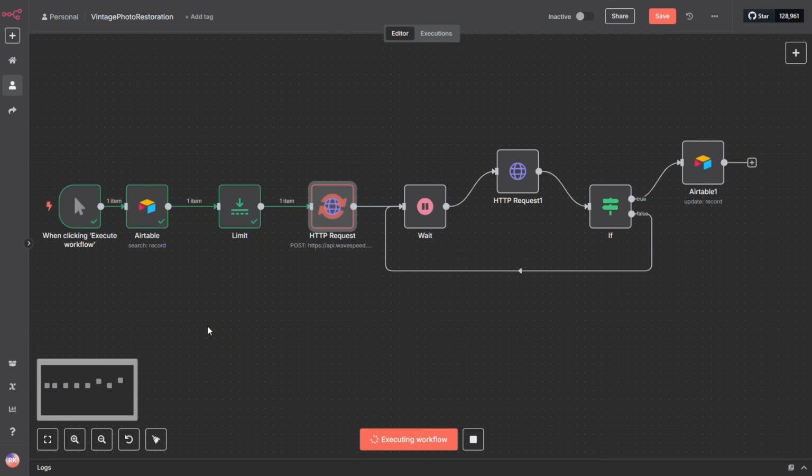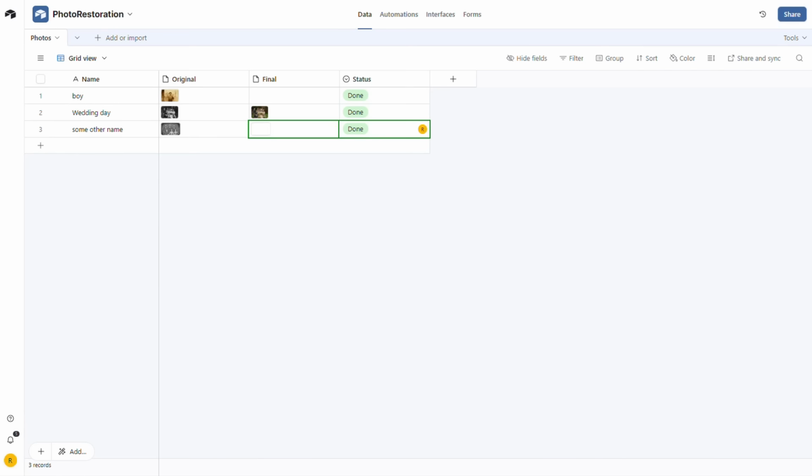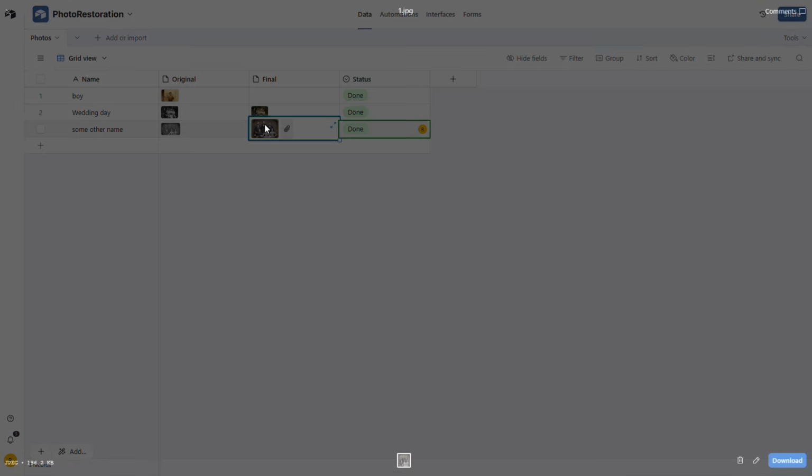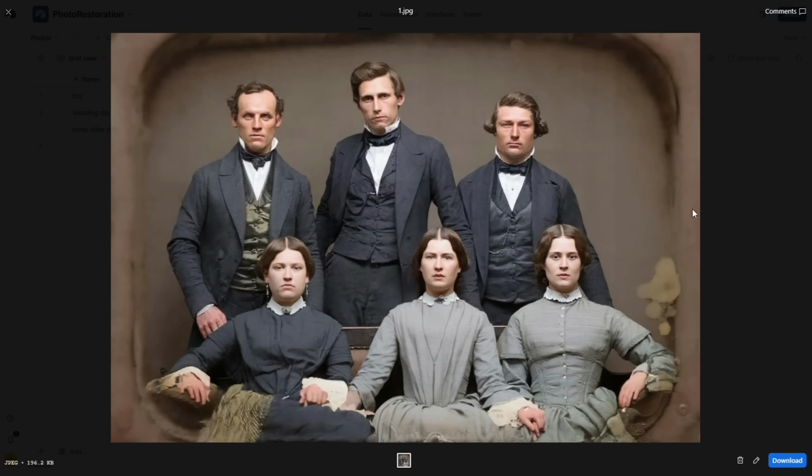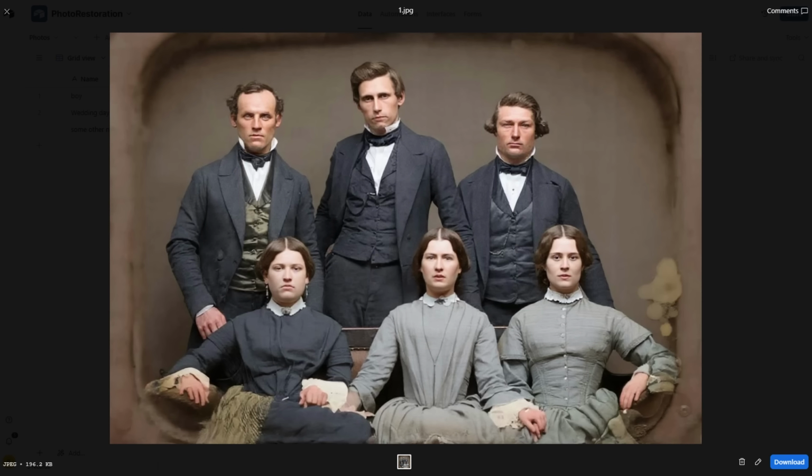Okay, let's execute the workflow again, let it run all the way through, and see if it now produces the proper image. Okay, that's more like it. We've got a repaired image now. This is a fantastic result. Let's overlay the original so you can see just how huge the difference is. It's almost unreal.